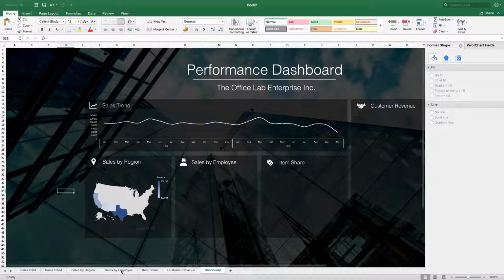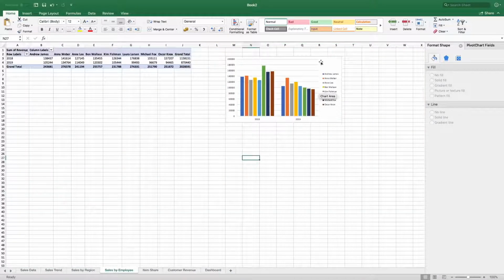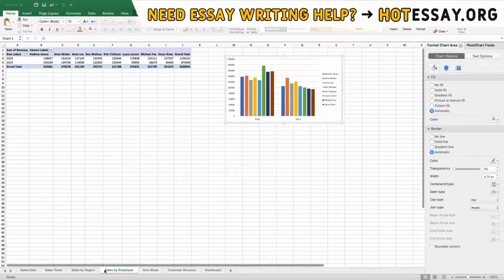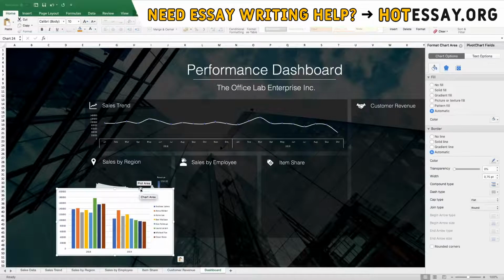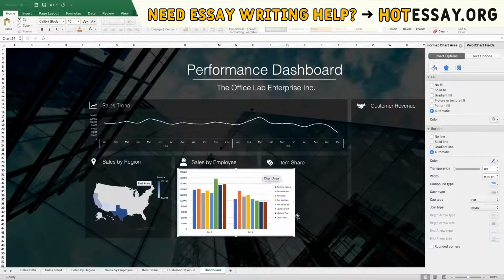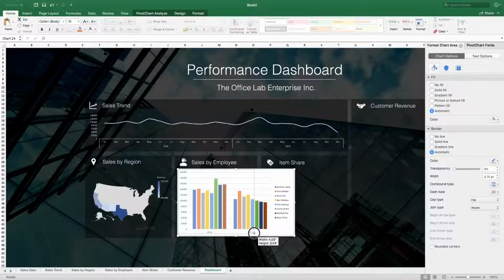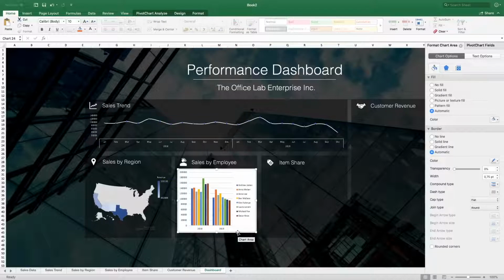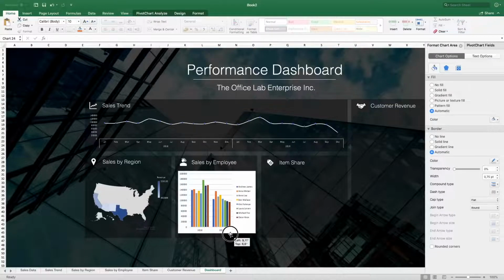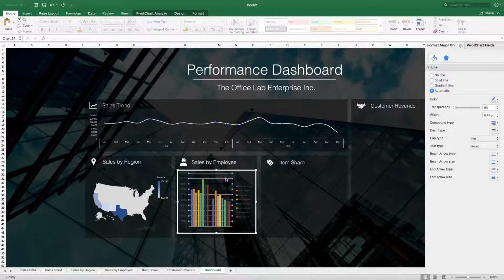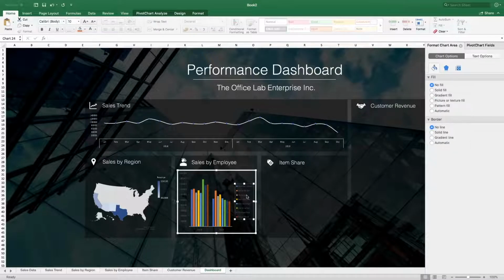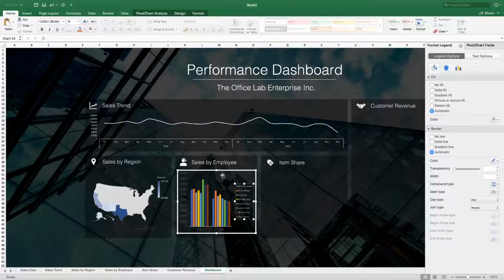Let's move on to the third chart, the sales by employee chart. Copy it, paste it, and do the general adjustments to make it fit into this tile. I think this chart is way too colorful in my eyes, so this is a bit confusing. It might be subjective, but I think with all these colors, it's not really pleasant to look at it.